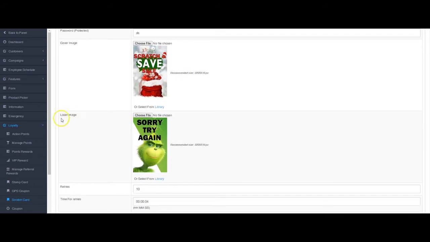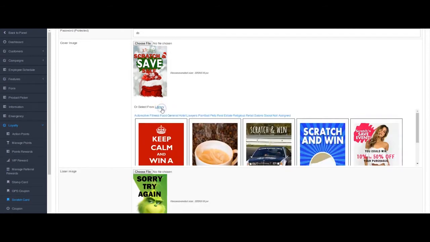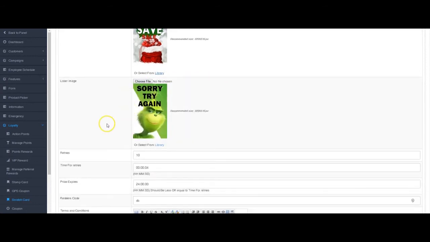We've got the next field here, which is the loser image. This is the image that will pop up if they do not win a prize. Again, the recommended sizing is here. For your information, we've got an image library that you can choose from. We've only got 4 or 5 pictures in here right now, but we'll add stuff as we go.